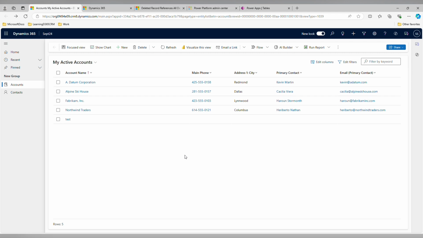So that's a very useful feature, brings a lot of peace of mind to users and admins that records can be restored even if mistakenly deleted.